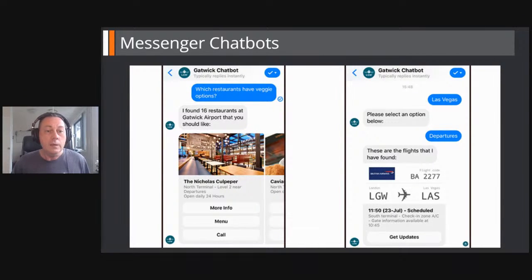Now, the Messenger apps, because it's Facebook, can be a little bit more complicated to set up. So you have to do things like register a Facebook app and then use webhooks to drive the conversation.